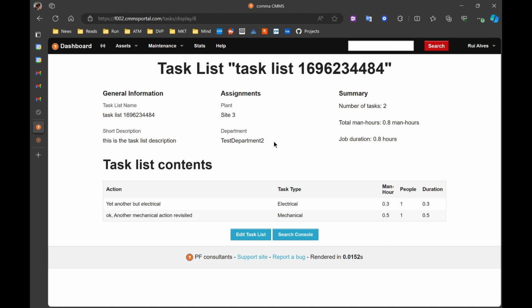Then you've got assignments, so task lists belong to a plant and department. Usually that would be your own, as a technician or a manager, but they can be different. And you've got a summary of what that task list means in terms of man hours, total job duration, and the number of tasks involved in performing that task list.